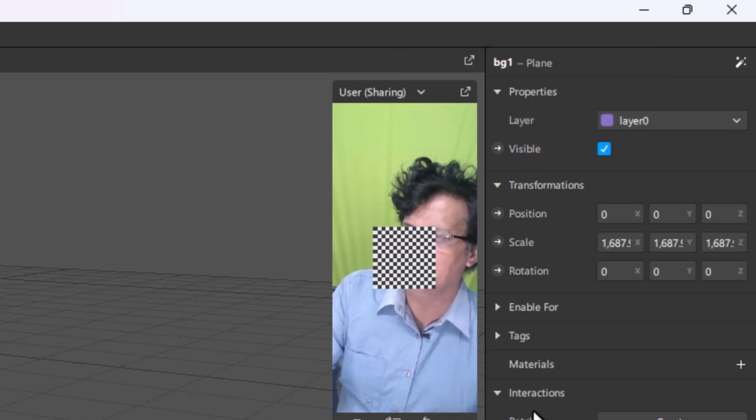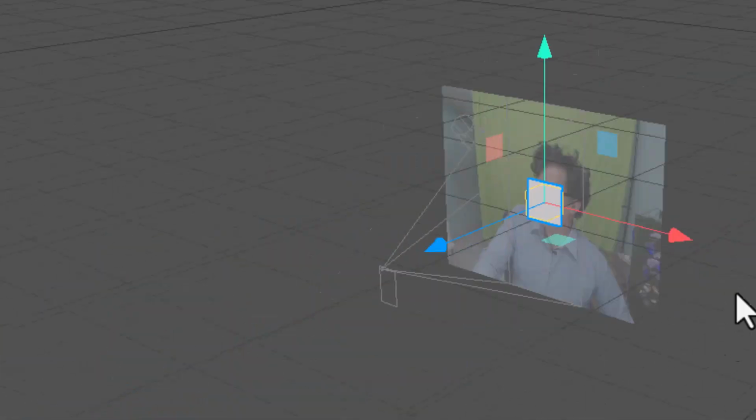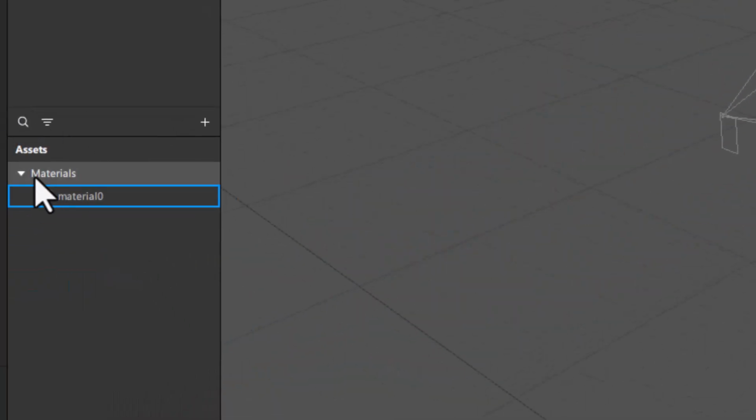For this BG1, I will come to the properties on the right hand side, and you have one material. Right now there is no material. So, if I click on plus, a new material is created. This material will be available to you in the assets panel here. In this assets panel I will double click on the name and call it background material. Since it is a material, I will add mat underscore background as its name.